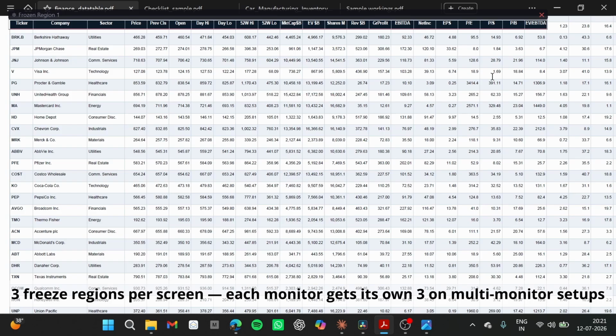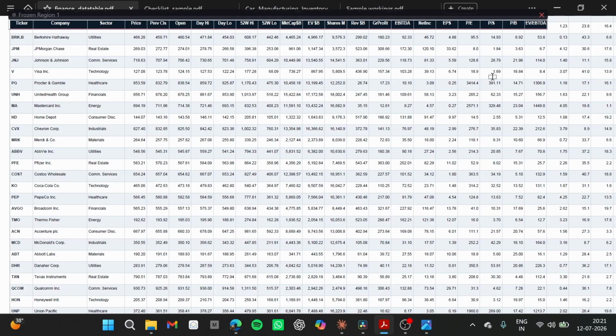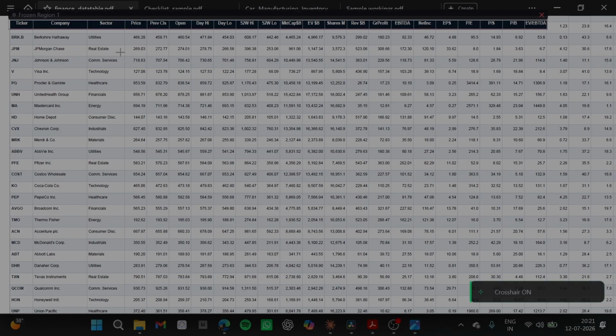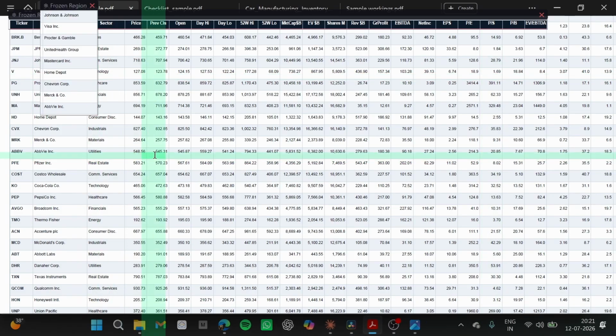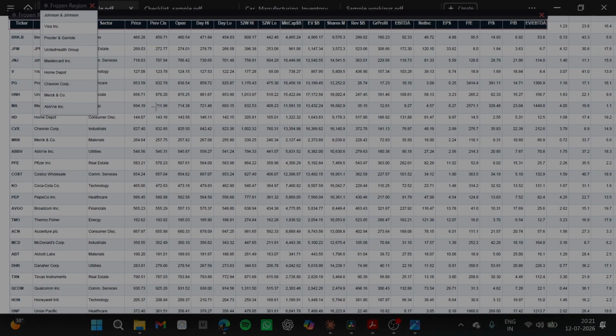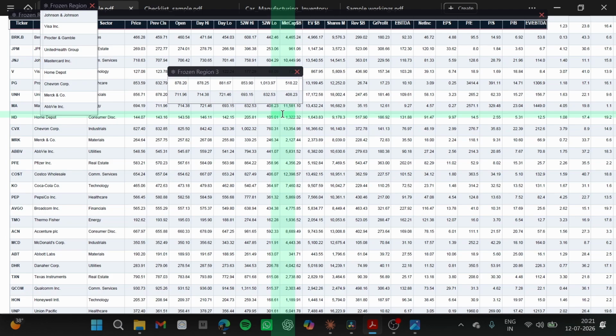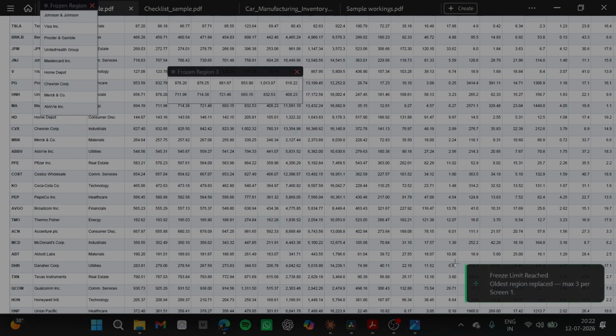Also, you can freeze a maximum of 3 regions per screen at a time. And if you're trying to freeze a fourth region, then the first region that you selected disappears automatically. Let me quickly show you that. So we have 3 screens now, and the moment I try to select the fourth region, the first region disappears and you'll get a pop-up at the bottom right corner of the screen. You see, you also get a pop-up here.